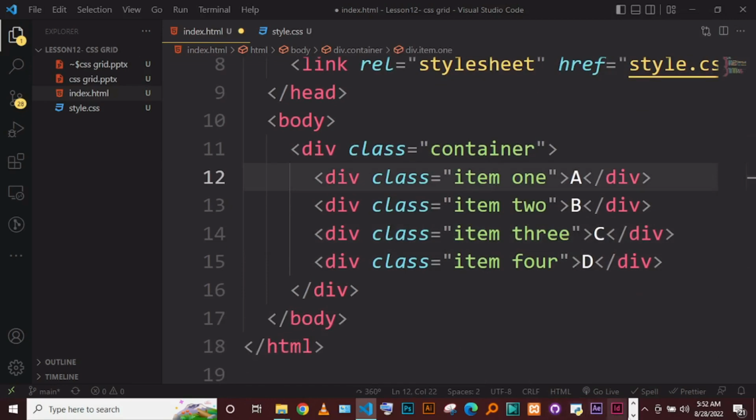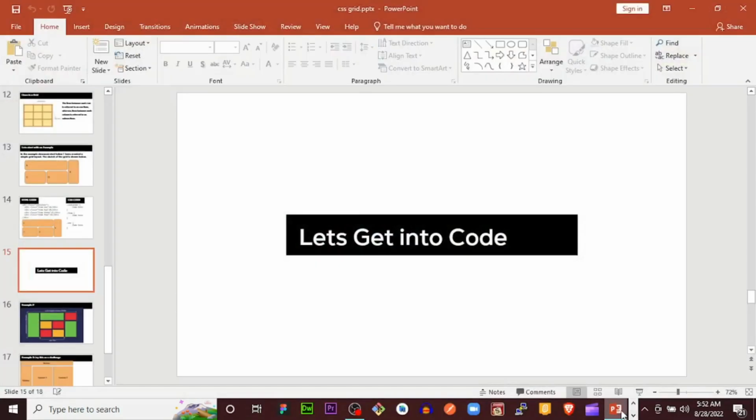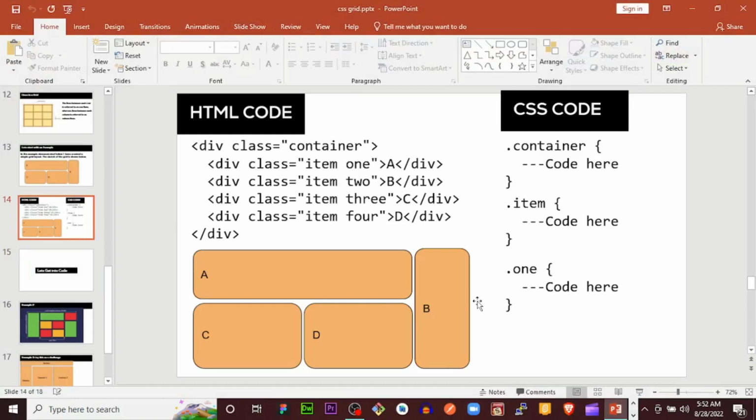Okay, so let me explain once again where we are getting these classes. If I go back to the PowerPoint, if you look, the 4 items, we got them from our design. So we want at the end of the day our design to look like this. Irrespective of how the design is going to end up, the first thing is to identify how many items I am dealing with.